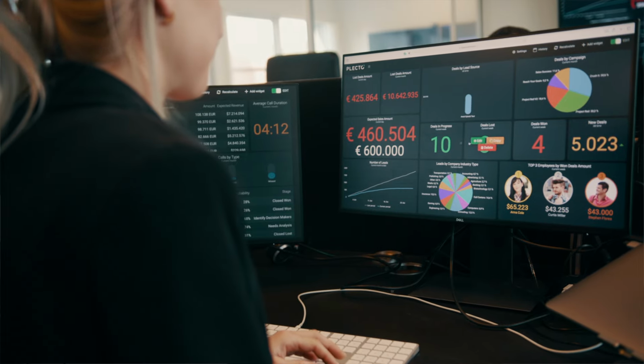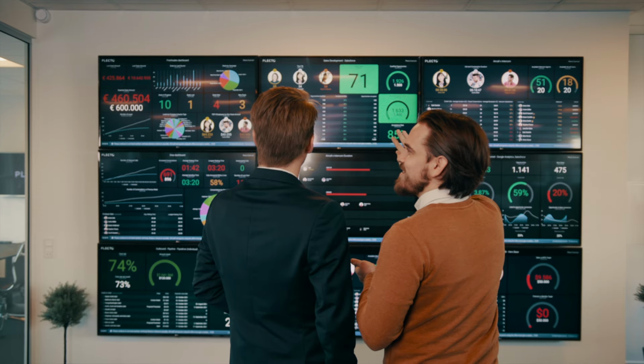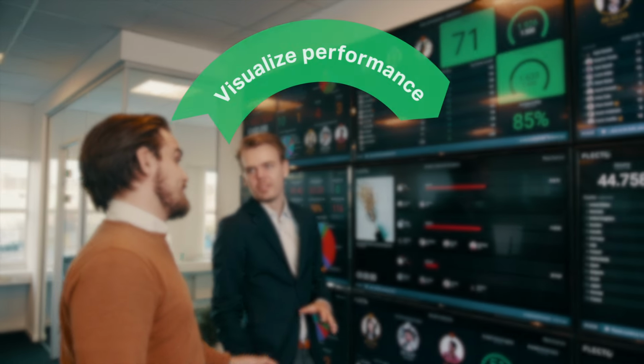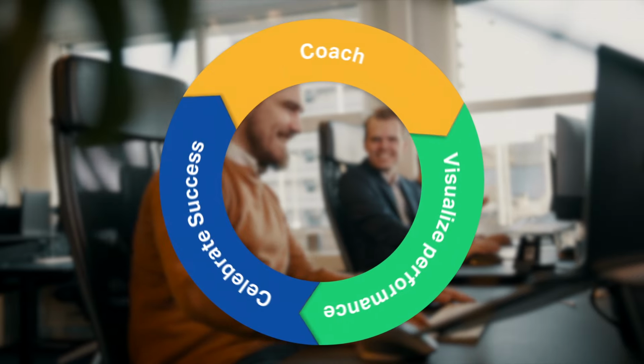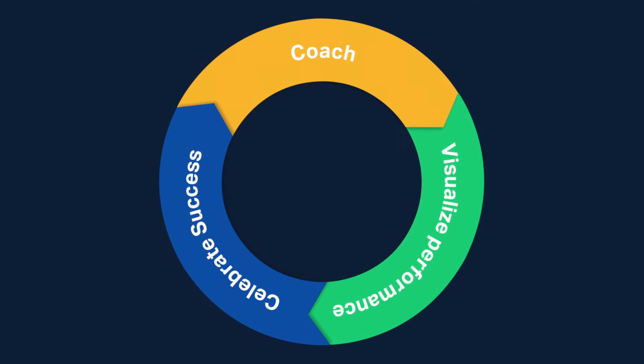Building a high-performance team starts with clearly defined goals, talented people, and Plecto. It's a business performance platform that empowers everyone in your organization to visualize their performance, celebrate their successes, and be coached in the best way possible. A complete solution to help your team achieve their targets, whatever they may be.